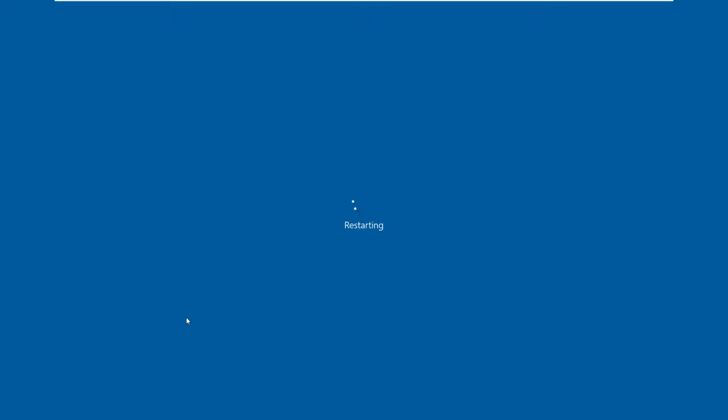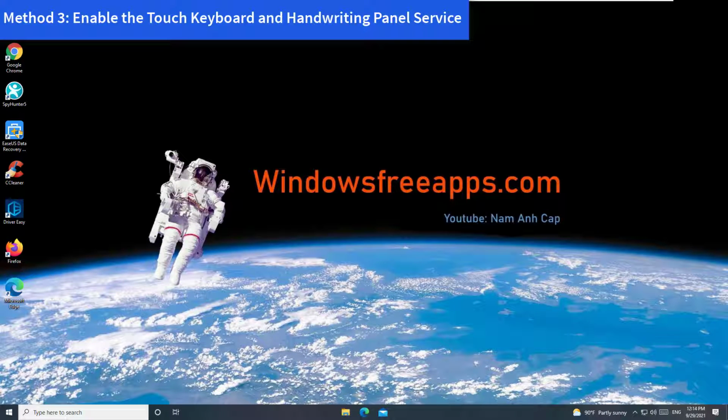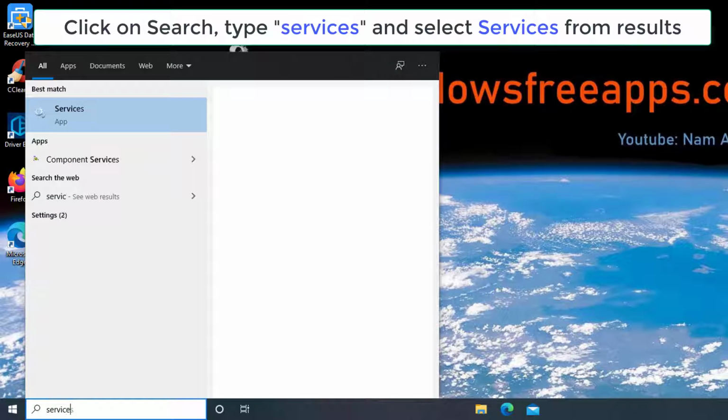It will now keep running in the background and you should now be able to use the Emoji Panel keyboard shortcut as usual. Method 3. Enable the Touch Keyboard and Handwriting Panel service. Click on Search, type Services and select Services from Results.